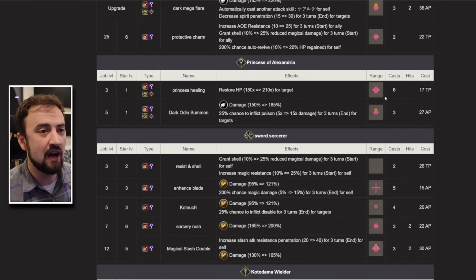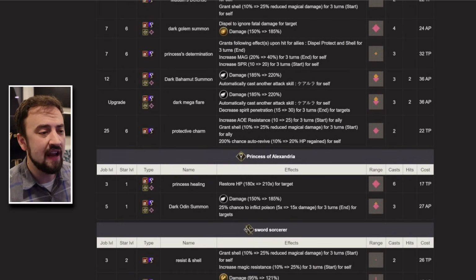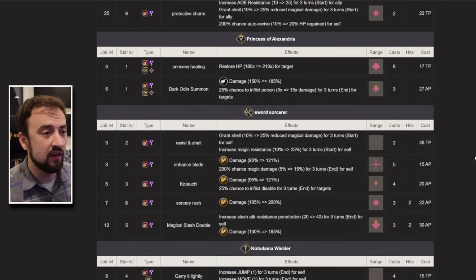Princess of Alexandria subjob. She has a single target, 210x heal, and Dark Odin summon, which has a chance to inflict poison, 185% modifier, smaller AoE. So she's going to default to using Dark Bahamut summon in most cases because it's the bigger modifier, but she still can inflict poison and she can inflict paralyze, which can be fairly annoying to deal with.